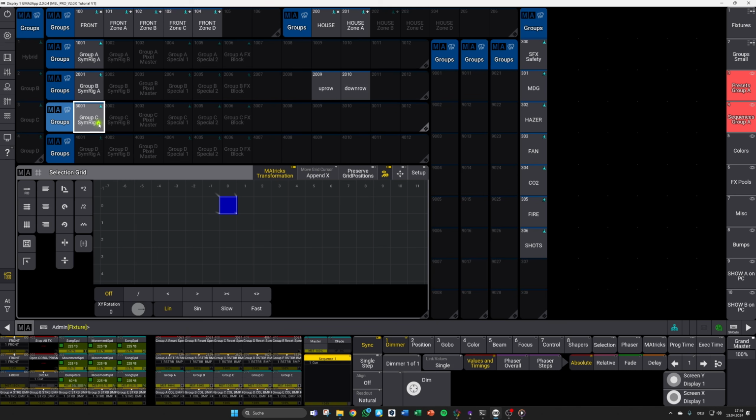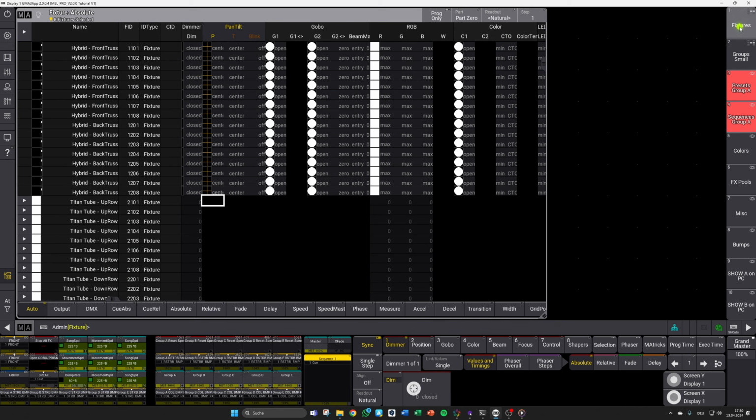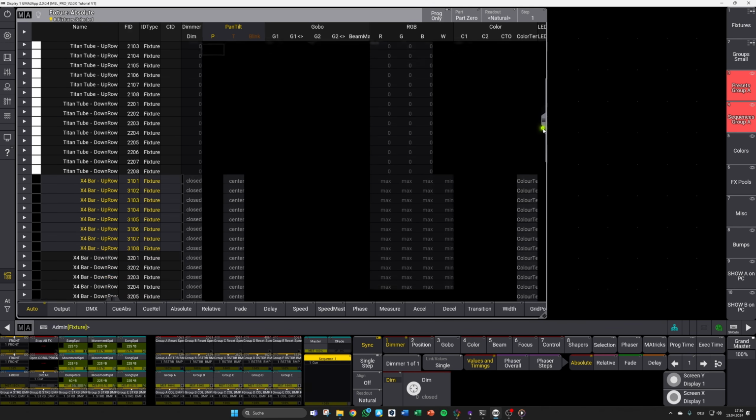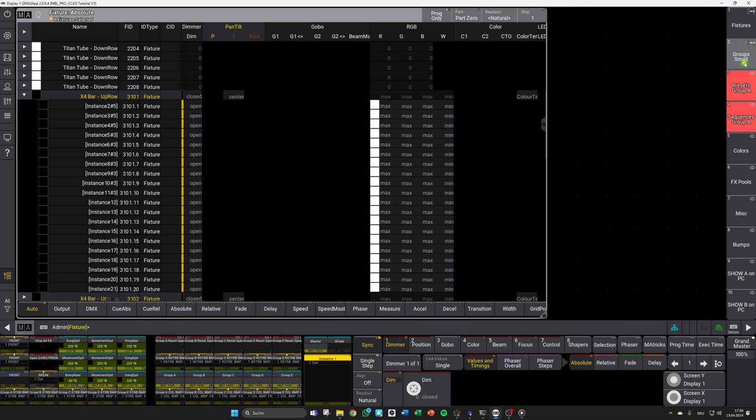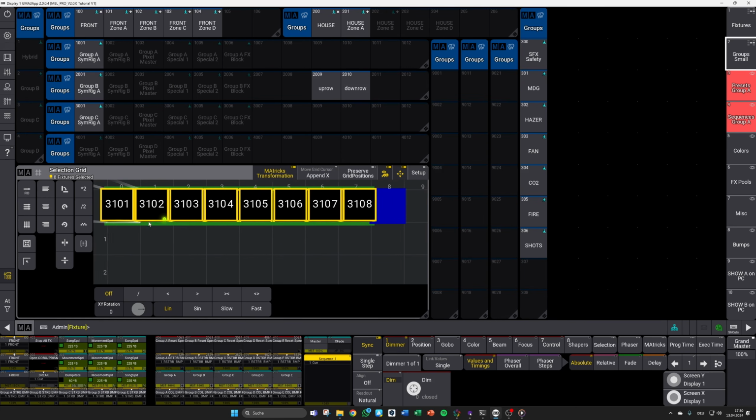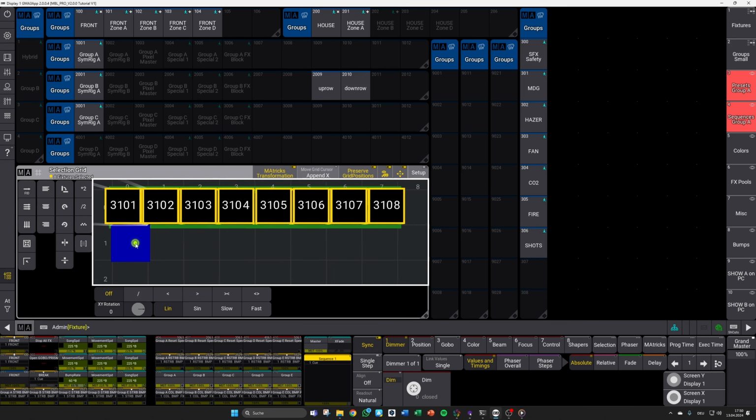Now we just repeat this step for our pixel master group with the main fixtures of those X4 bars. So therefore enter 3101 through 3108, which will just give us those main elements. We can just double check this also in the fixtures sheet. As you can see, no subfixtures selected. You would also see the numbers there if this would be the case.